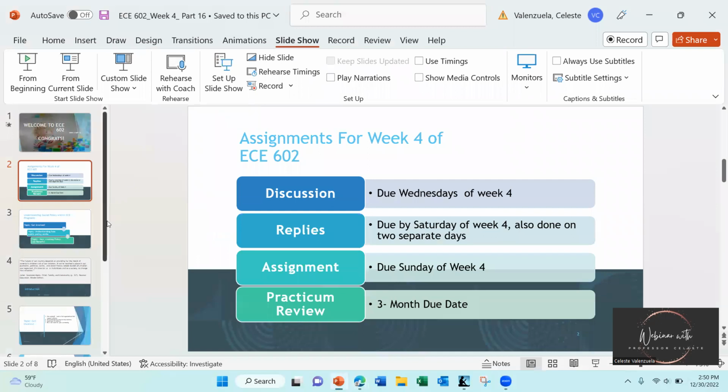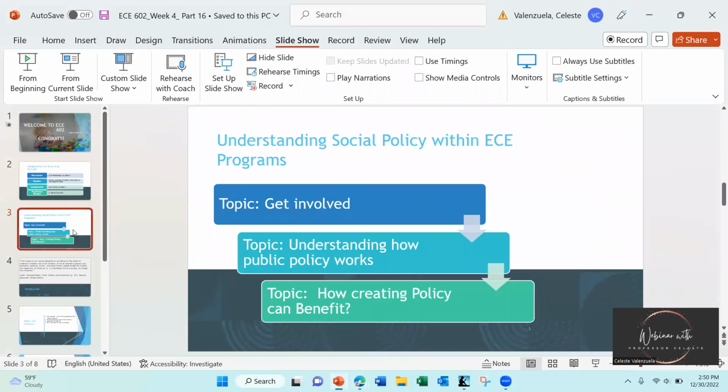All right, let's get back to our PowerPoint. So today we're going to understand policy, social policy within the ECE programs. We're going to talk about how we can do that by getting involved, understanding how public policy works, and understand how creating policy can benefit not just only the school as a whole, but the children and the teachers.